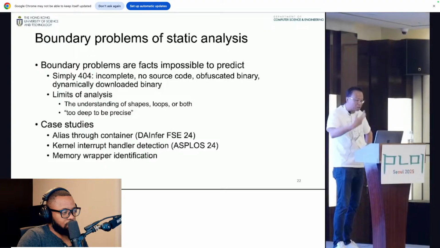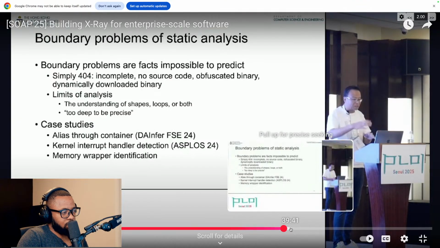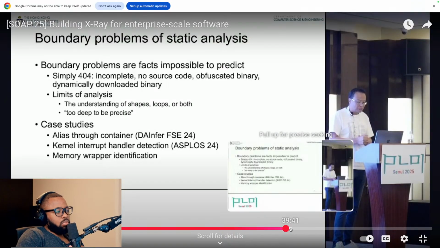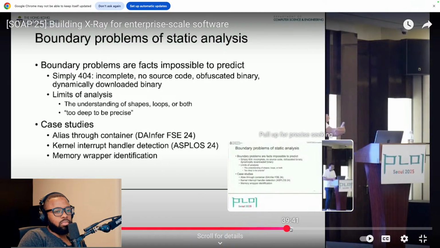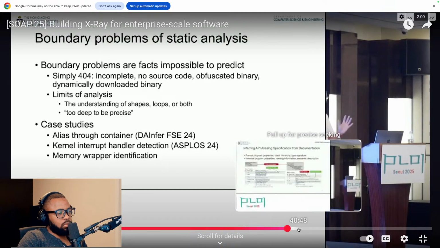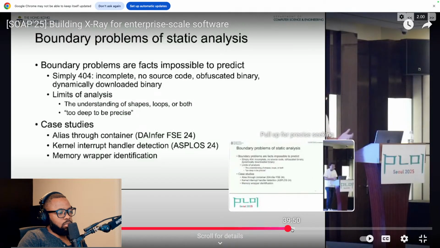But then there are also limits of static analysis, as is well known. For example, understanding of shapes on a big scale, right? Plus loops, i.e., recursion. These things are very hard to analyze, and also because of the size, it's just impossible to be precise. These are things that are impossible for static analysis to address, but the users, they don't care, right? For them, this is their software. They don't care how you do it, but please give me some useful results.